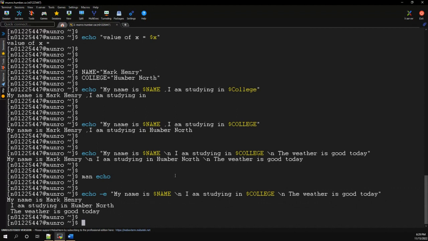So we are learning a few options of the echo command as well, and at the same time we are trying to experience how variables are being used. Are you guys with me? May I see your show of yes or no in the chat window if you guys are able to understand what I'm explaining?